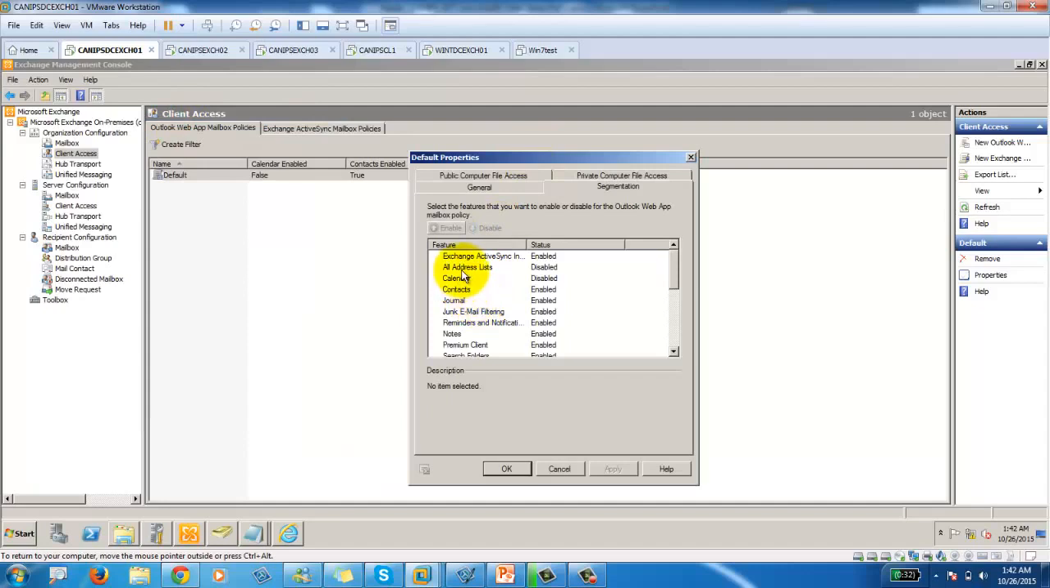So as soon as the client opens, are you allowing them to see the address list? So here I'm gonna say allow. Or do you want to allow them to see calendar? So I'm gonna say allow. Or do you want them to see contacts? So allow or disallow. So here these are all that.